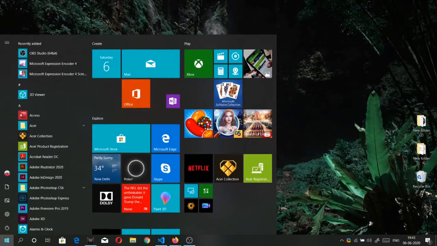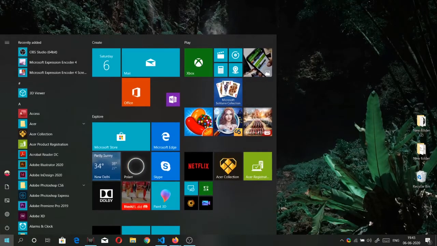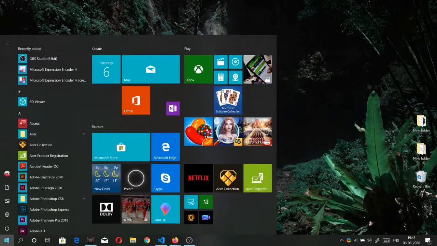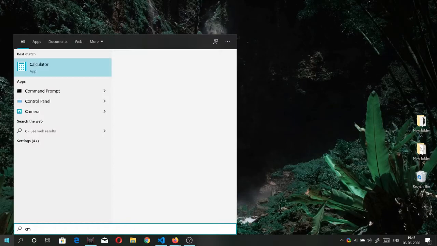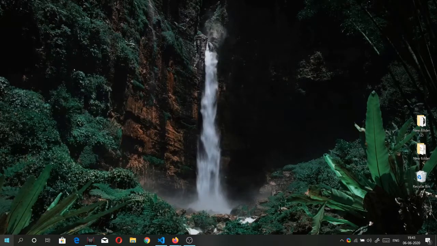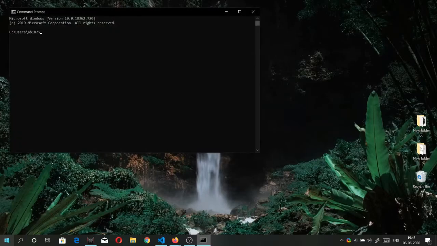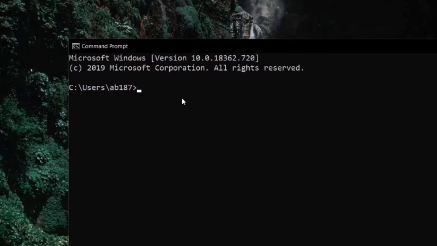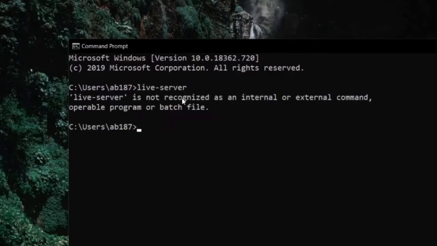Now we are going to fix the problem of live server in our CMD. First of all, we are going to open command prompt in our PC. So we are going to type CMD, and now it's open, and try to run the command which is still showing errors. So it's live server, and it's been showing it's not recognized as an internal or external command.